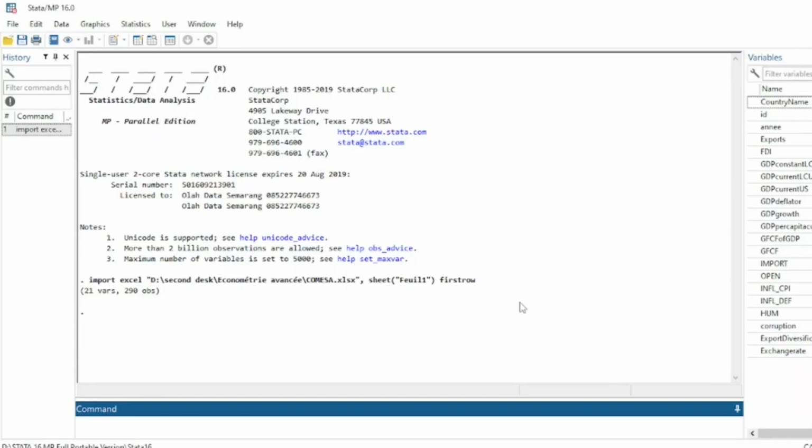In this video, we'll show you how to run panel ARDL in Stata. Panel ARDL is a methodology that is possible to be run in Stata that has three main estimators: pooled mean group, and dynamic fixed effect.